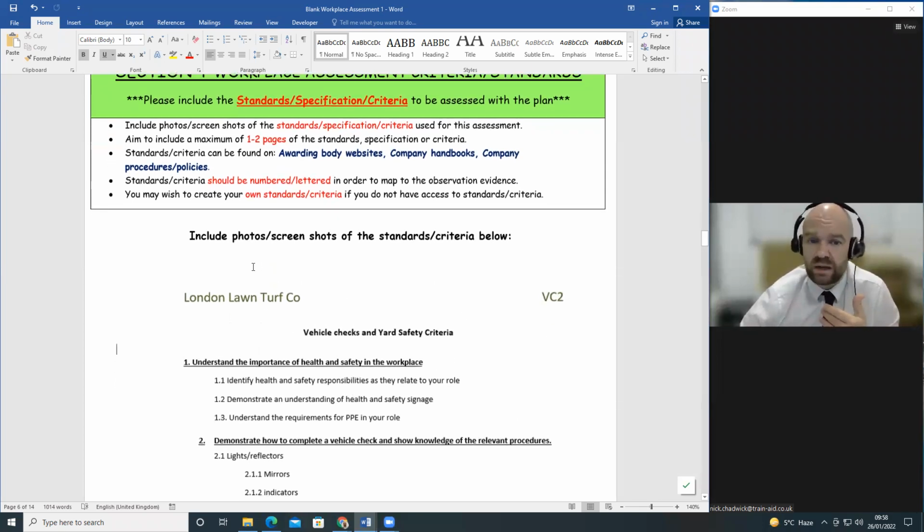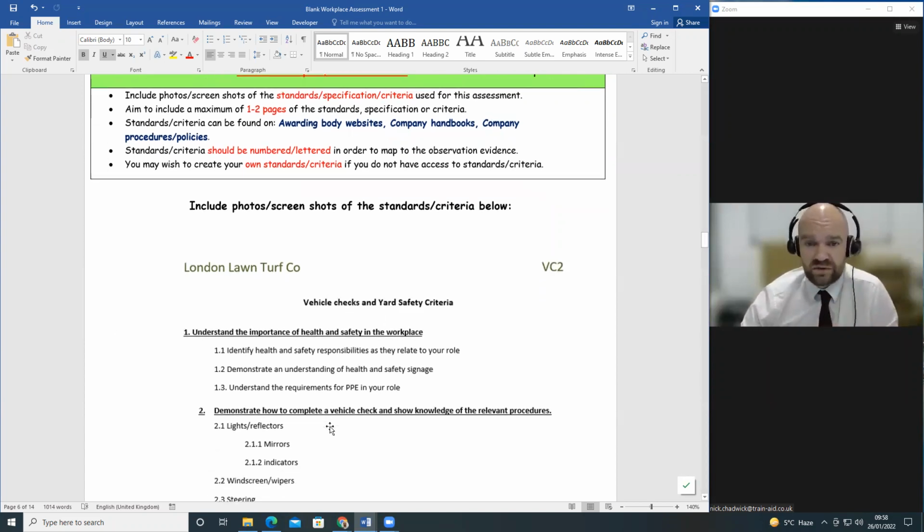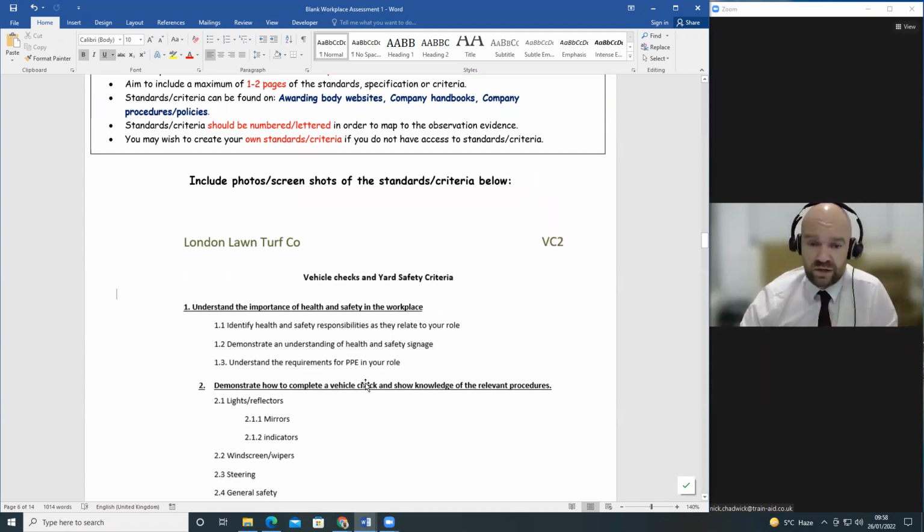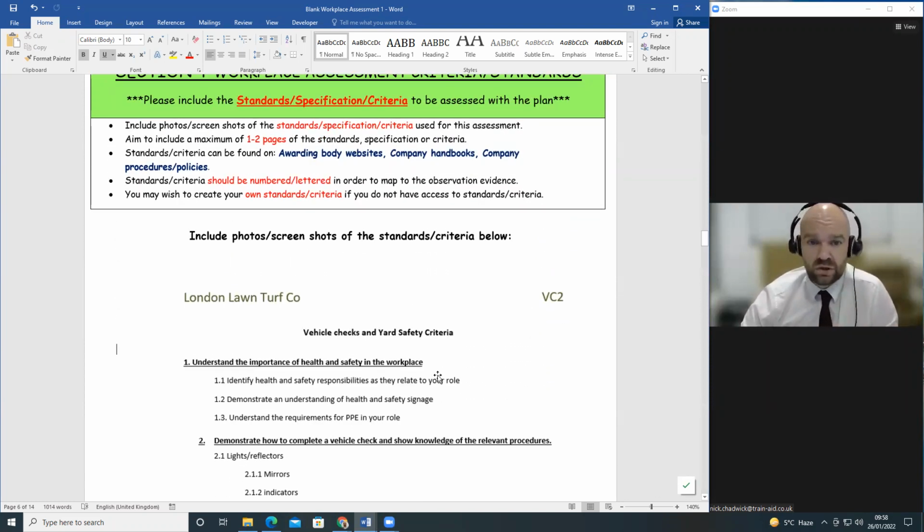You can copy and paste your standards into this page here, or if it's easier for you, you can, of course, attach perhaps the criteria as a separate document when you are submitting your assessment to us. But my advice is to keep it simple. The observation should be typically 30 minutes, 45 minutes, but no more than 1 hour. Okay, so keep the observation as simple as possible when you are planning your assessments.